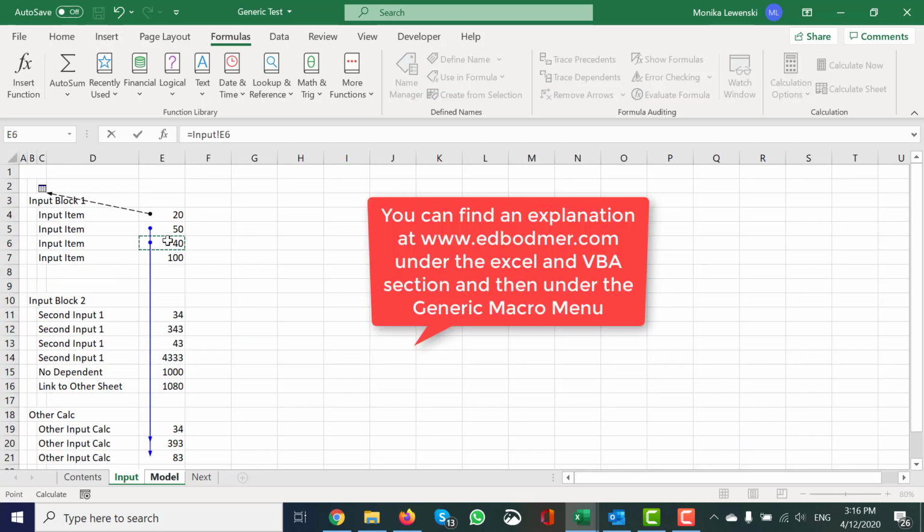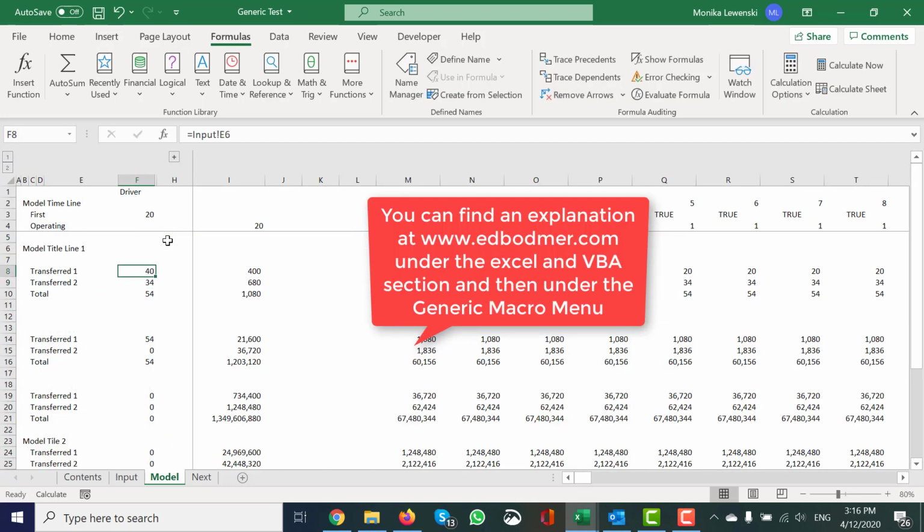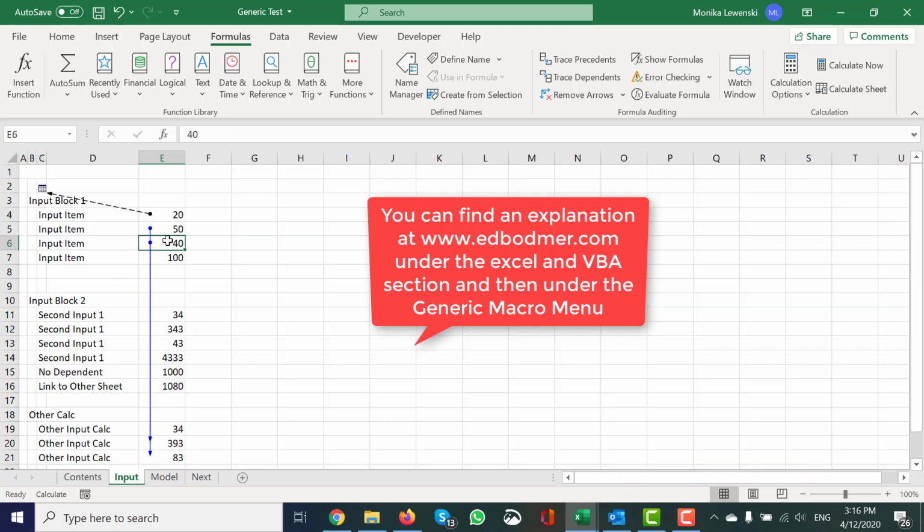That's typical. Okay, this one now has a dependent that goes to another sheet. This one has another dependent that goes to another sheet. Okay, and now I'm going to get down to this one finally. And this one has no dependence. This one has no dependence.